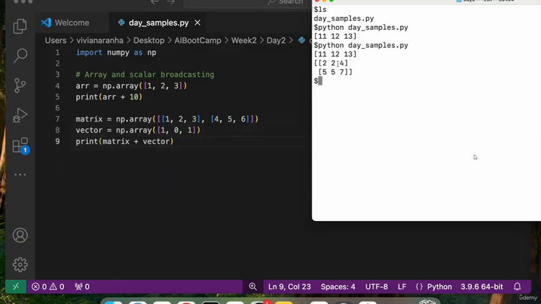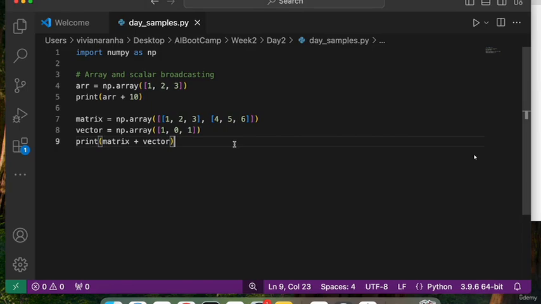And we have 2, 2, 4, because 1 plus 1 is 2, 2 plus 0 is 2, and then 3 plus 1 is 4. That's what we have. Then next line, 4 plus 1 is 5, 5 plus 0 is 5, and 6 plus 1 is 7. So this is how array broadcasting works, where you take a vector, a single array, and then I am broadcasting it to the entire matrix here.